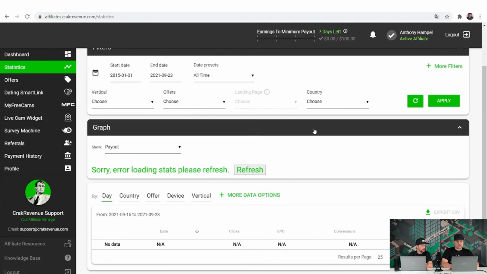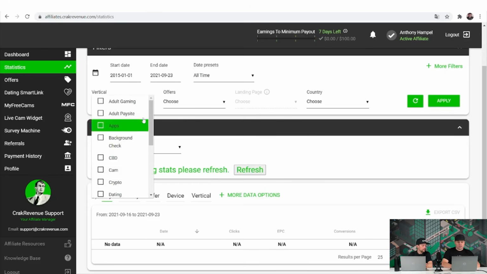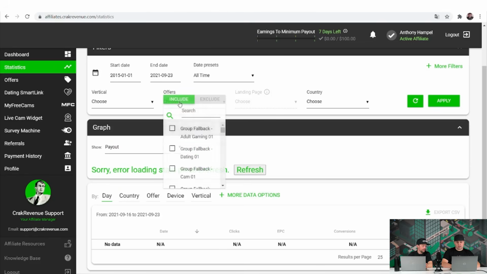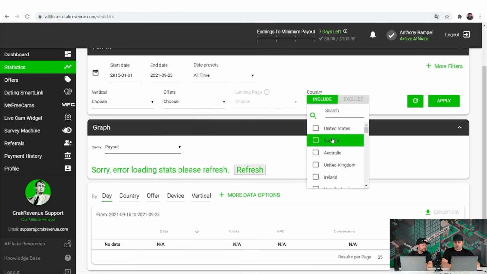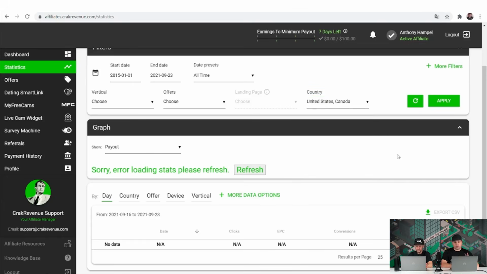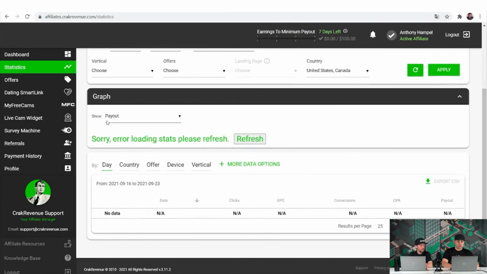You can measure your stats, whatever you may be looking for. You can even filter the stats by the vertical that you're working with, any specific offers that you want to concentrate on, and of course the geos where the traffic is coming from. So it's really a very customizable tool that allows you to focus on what's most important for you.